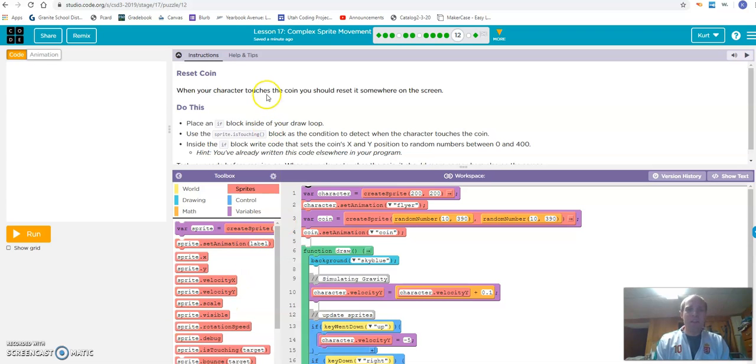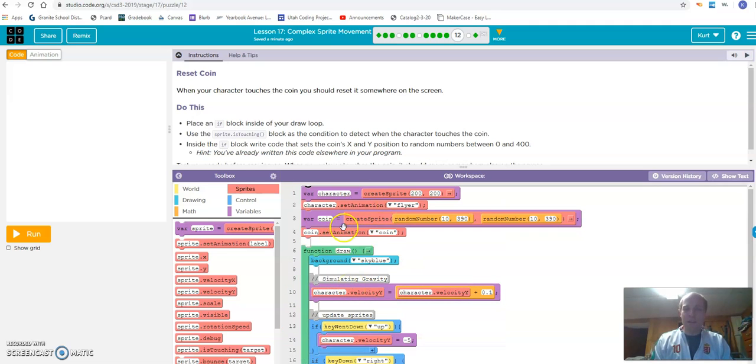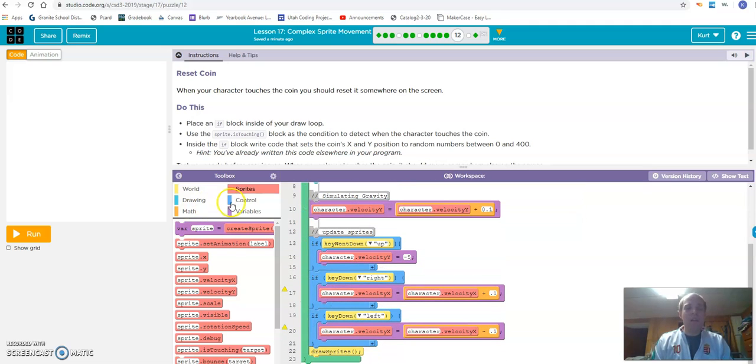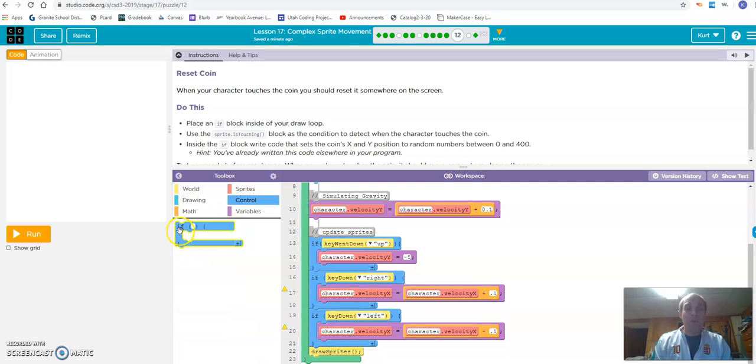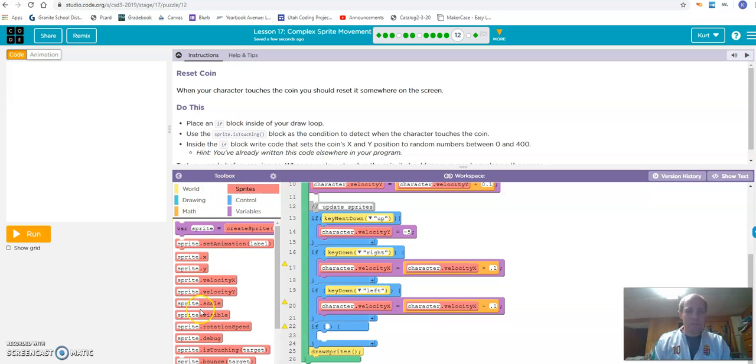So when your character touches the coin, you should reset it somewhere on the screen. So we need an if block inside the draw loop. We've set up the coin here in the beginning, and now we're going to manipulate the position of the coin during the course of the program. So we need another if block where we're going to see if the character is touching the coin. We just put it below all of these other things that we've already done, and then we're going to use the Sprite is touching block condition right here.